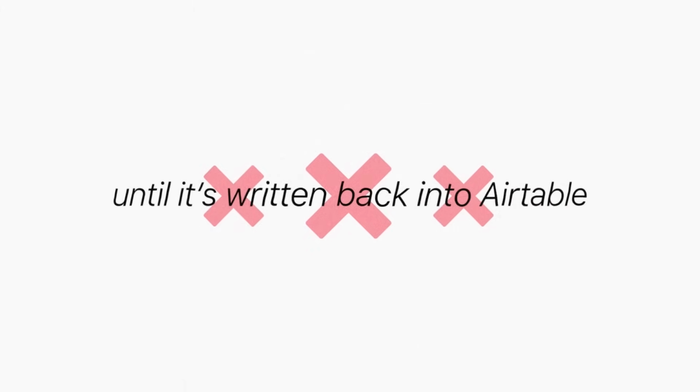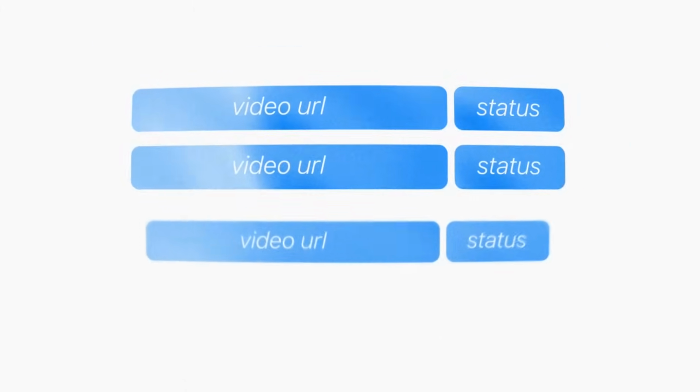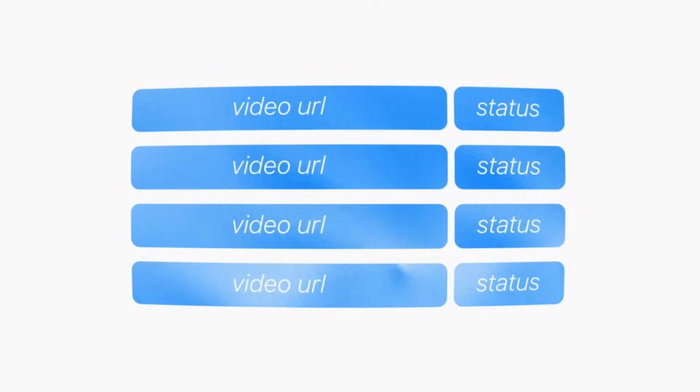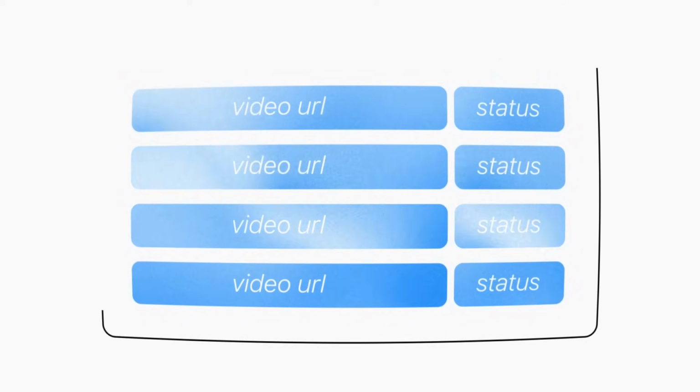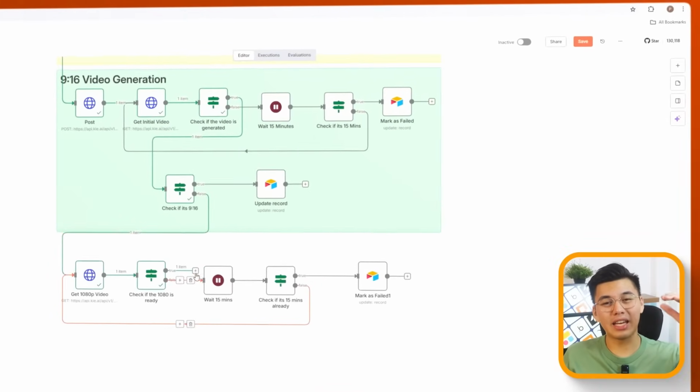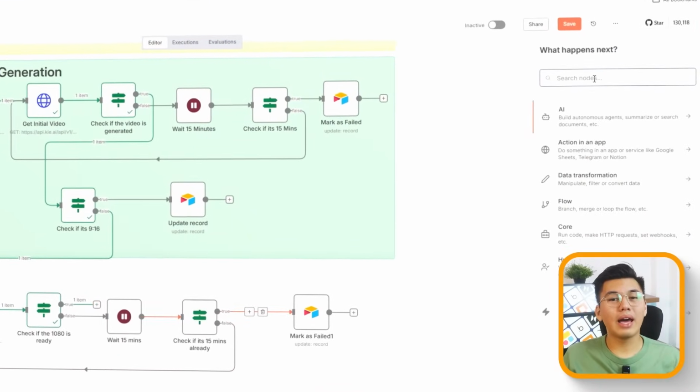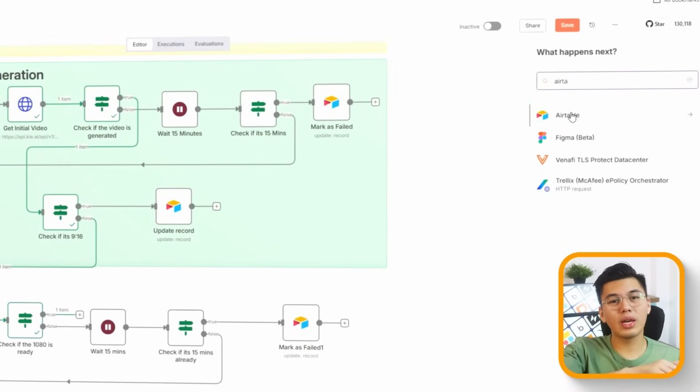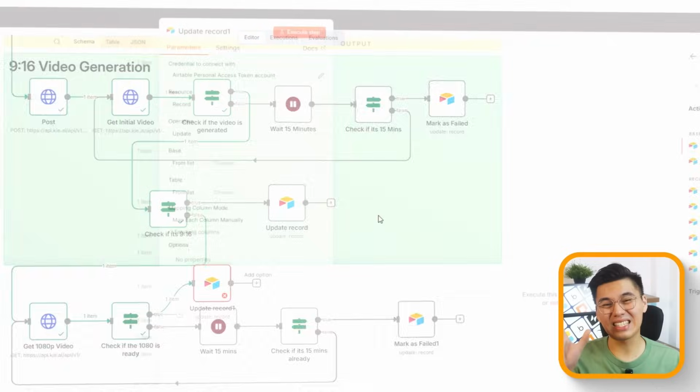Now, when a workflow finishes generating a 1080p video, the result isn't complete until it's written back into Airtable. Having the video URL and status recorded directly in the table makes the output easy to find later and keeps everything organized in one place. In the true branch of the check if the 1080p is ready if node, I will add an Airtable update record node and configure it to update an existing record.